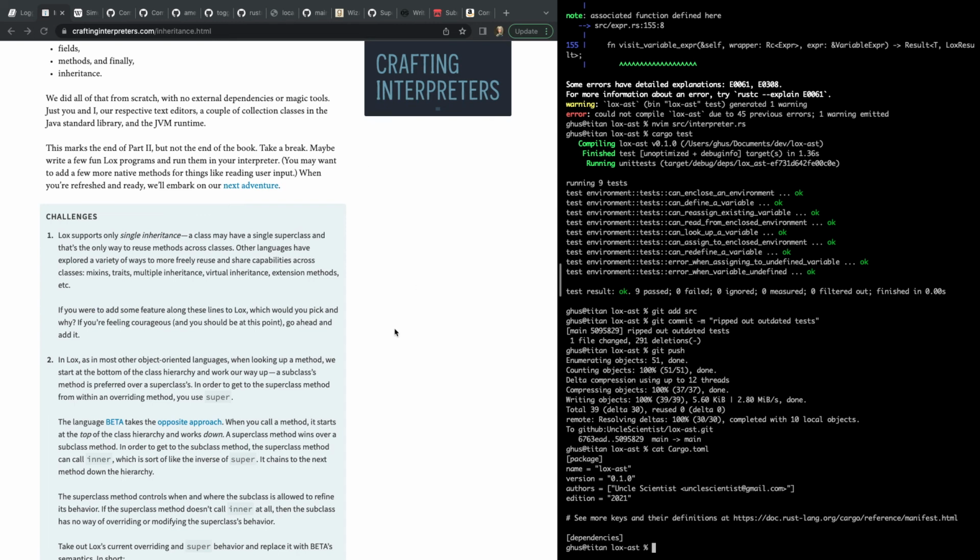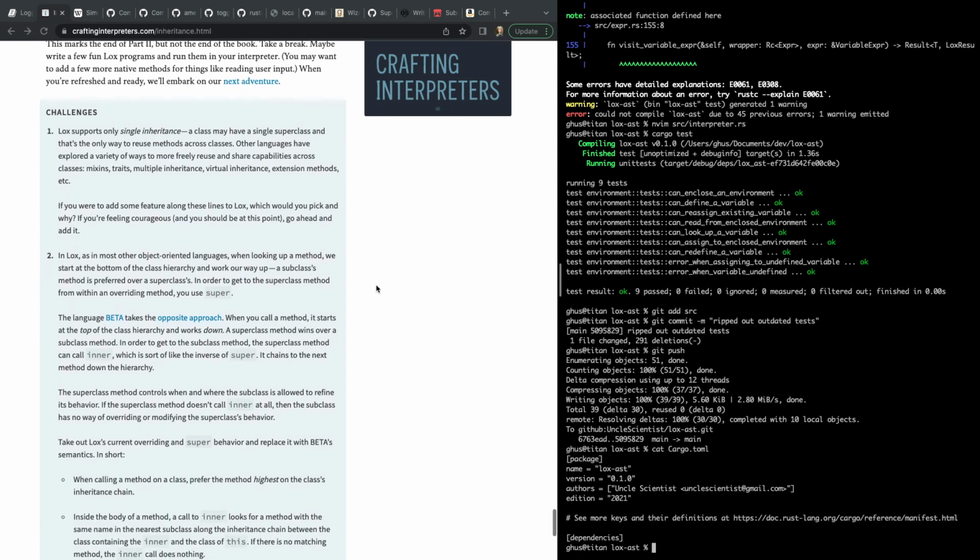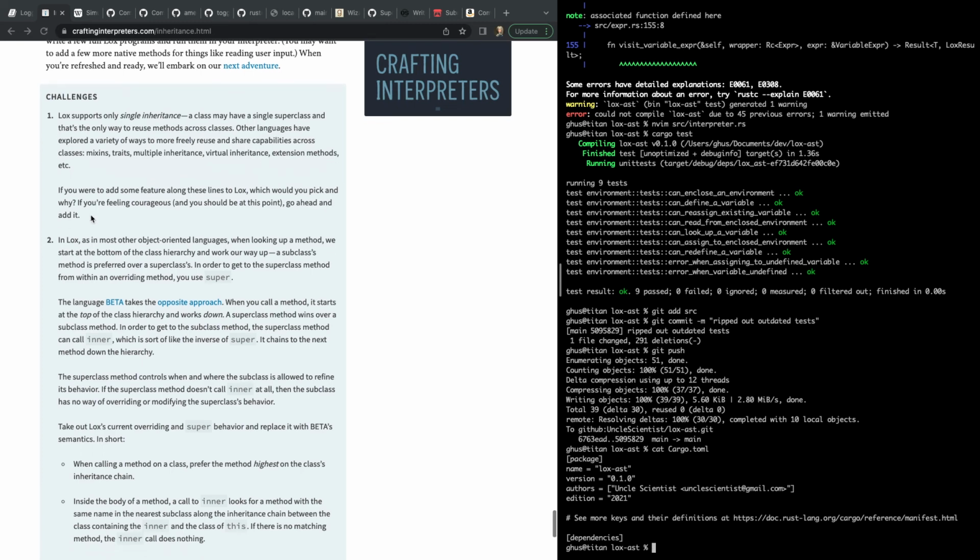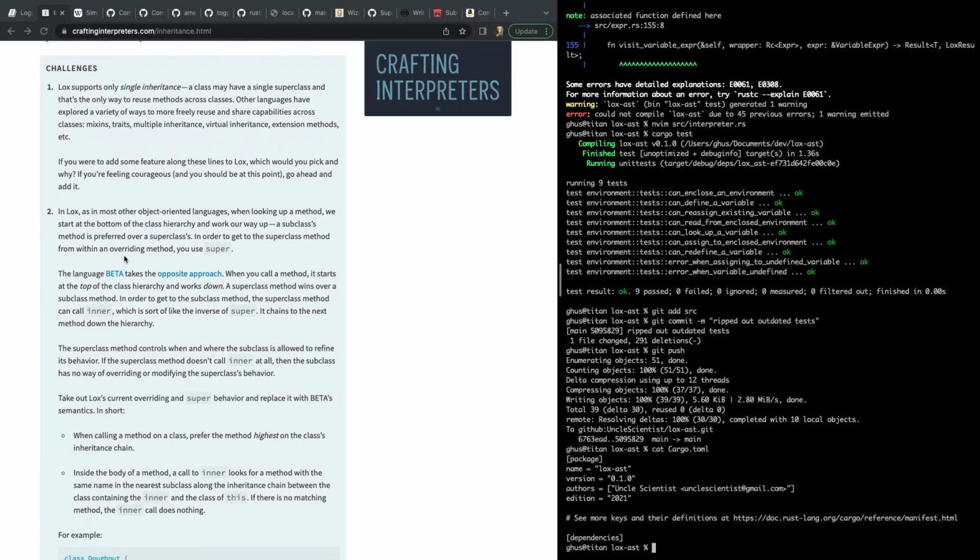All right, so since we're done, Lox supports only single inheritance. If you add a feature of multiple inheritance, like mix-ins, traits, virtual inheritance, extension methods, etc., I don't have the brain power to think about that.